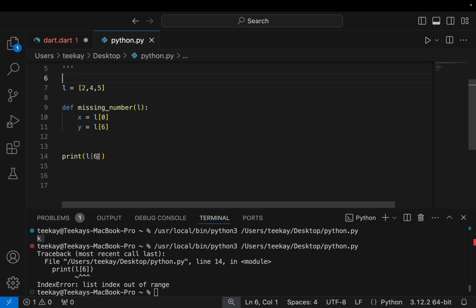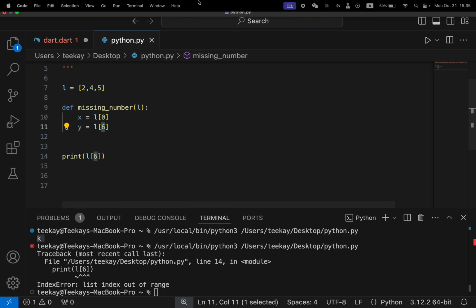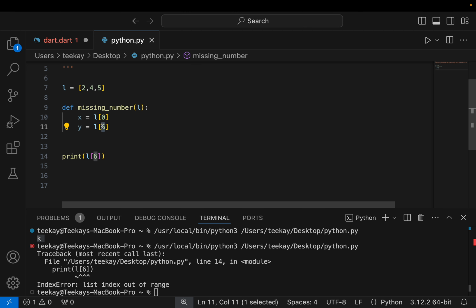Why? Because we don't have the 6th index in this list, which gives us a problem, because we said the index of the last number was 6. Here we will see that it's causing a problem. Now we have an error. So, how can we solve this?